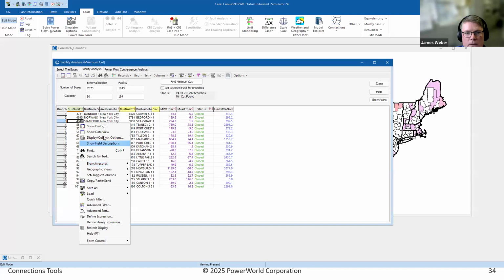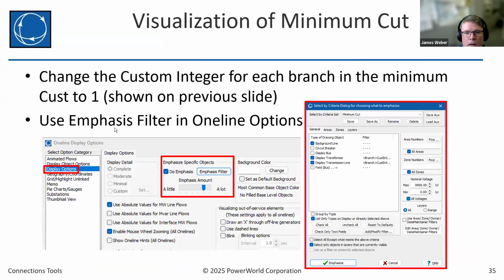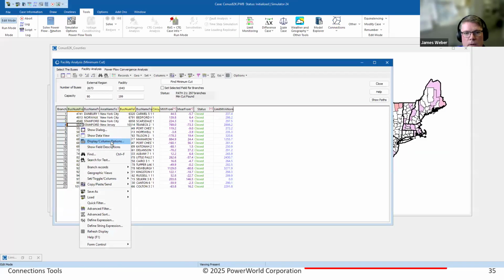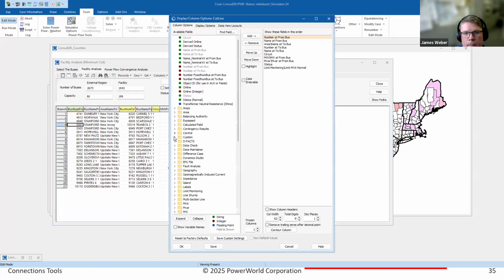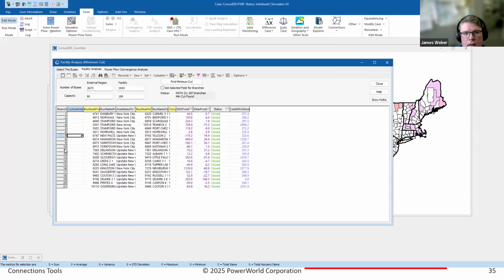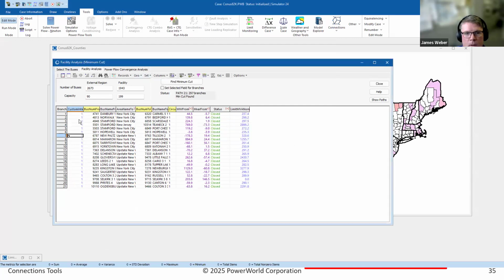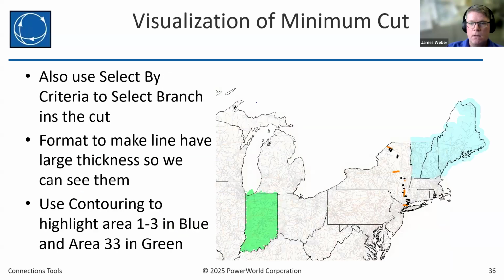Now, I'm going to do some little tricks here to visualize this, again similar to what I did before. I'm going to right click and add a column. I'm going to use that custom integer again. We'll set all these values to 1, so all the custom integers for the things in the cut have a value of 1. And then I'm going to close out of here, and then we can go visualize this.